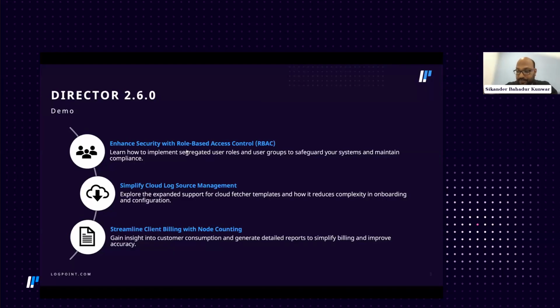So let me create a user called Ron. And I'm going to give read-only, SIEM engineer role to Ron for this particular pool. Okay. So what I'm going to do is I'm just quickly log in as Ron.